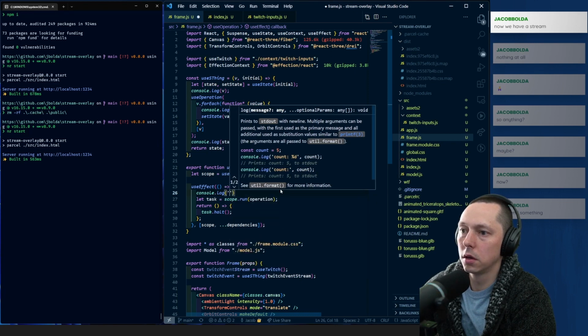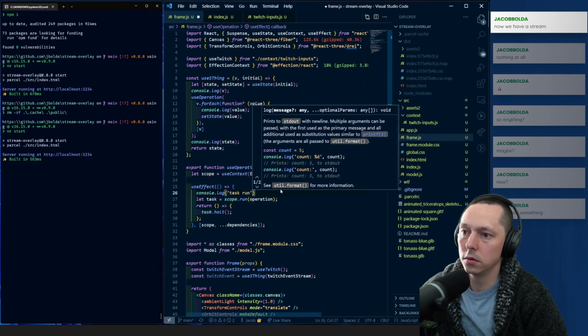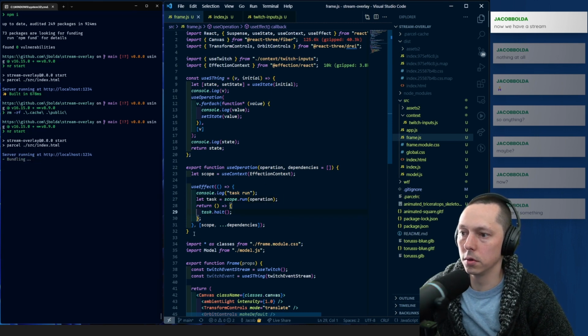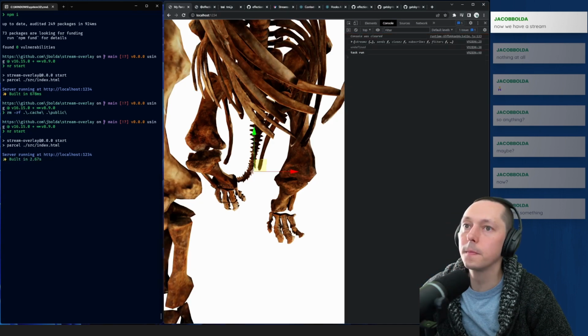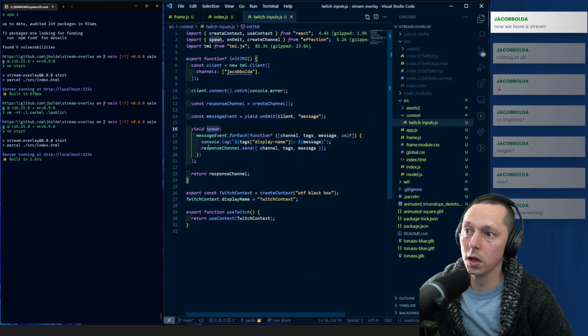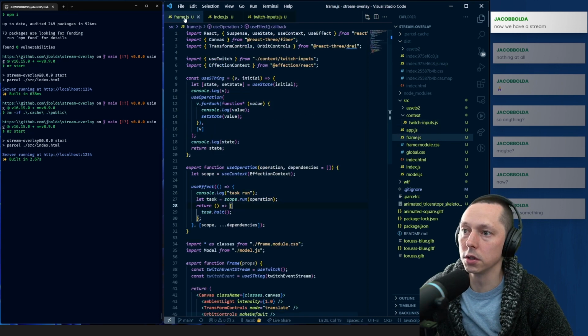Task run. And it's going to be the operation that's running based on the scope. So we're getting the task running. So it's running that operation, which makes sense because we were able to log into here. So something is happening here, I think, that is not actually doing our work.